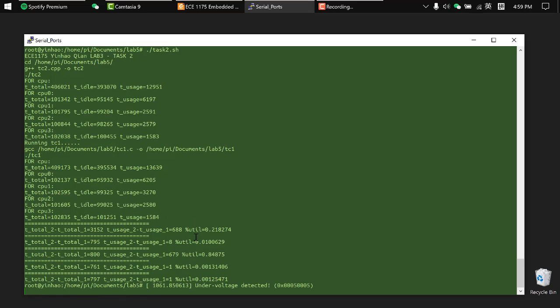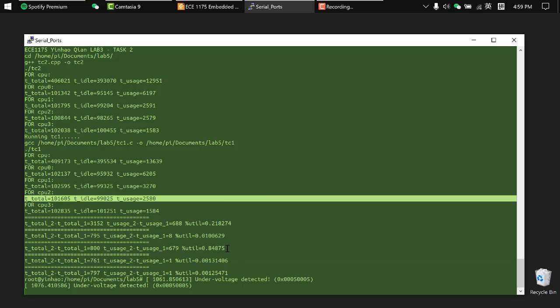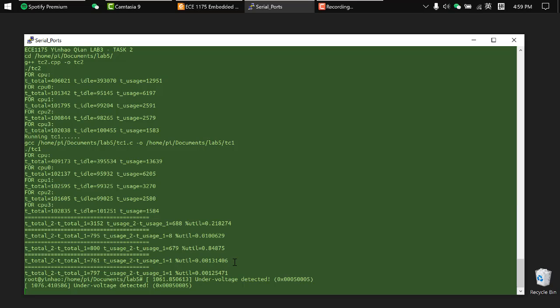We can see for the CPU in total, the utilization ratio is about 0.21. For CPU 0, it's very low, actually just about 1%. But for this core, it's actually very high. It reached a very high number of 84%. And that is a very trivial small number as well.